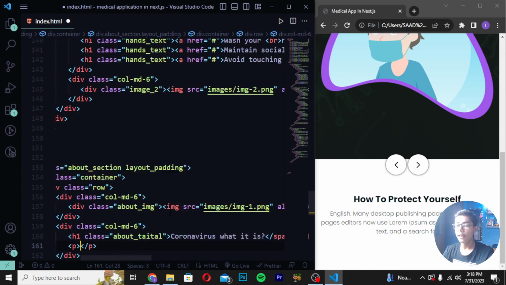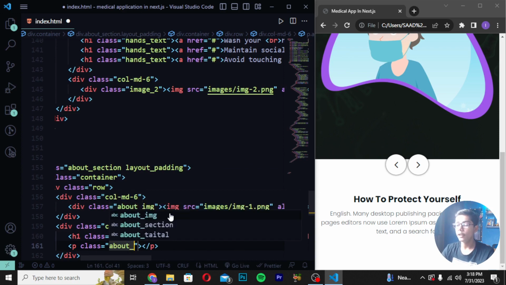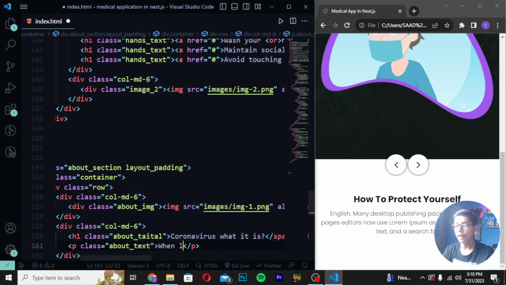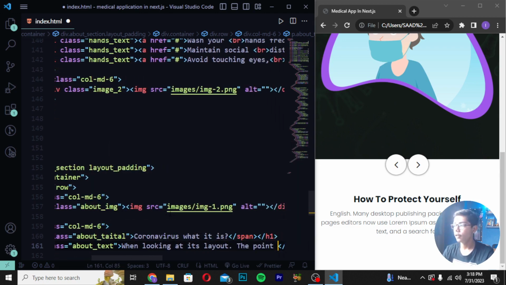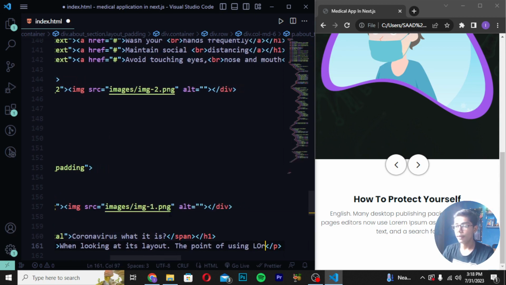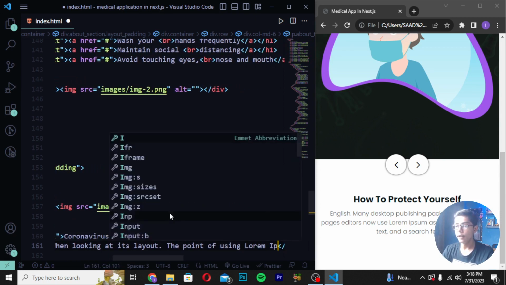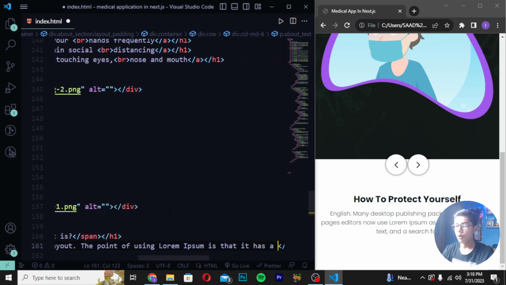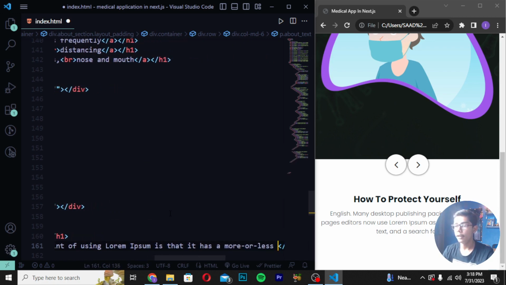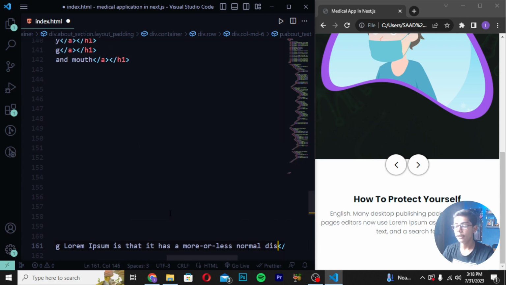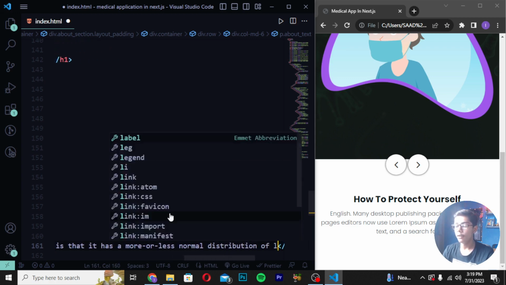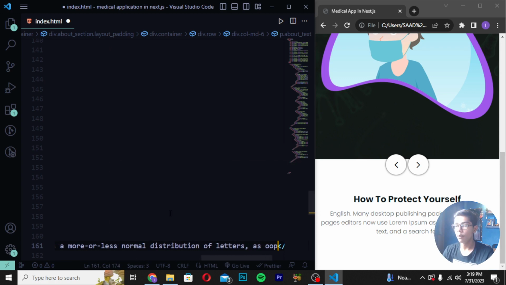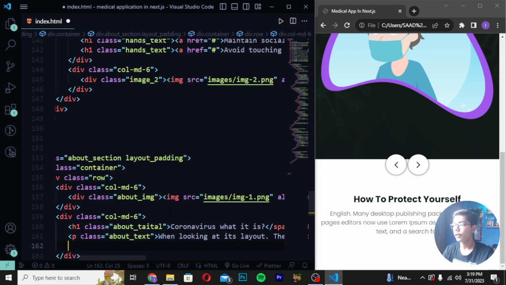So here I will be writing p tag, give here class as well of about_text. Then here I will be writing when looking at its layout. Then I will be writing the point of using lorem. So here I will be now writing random text here. Lorem is that it has a more, or then I will be writing less normal. Then I will be writing distribution like this, right here of letters. Then I will be now writing as opposed to using. Then when you written this, you have to move down after this tag right here.